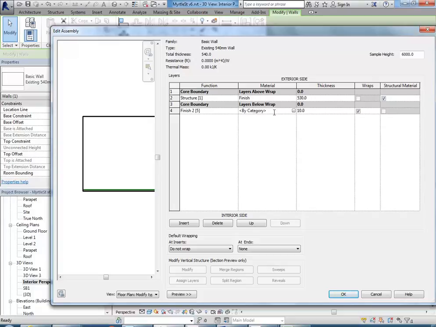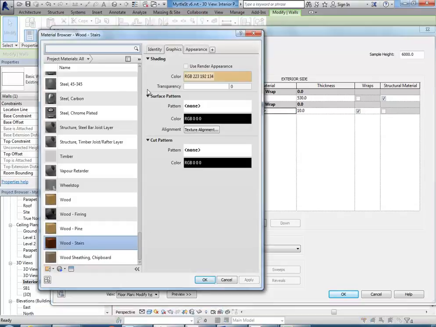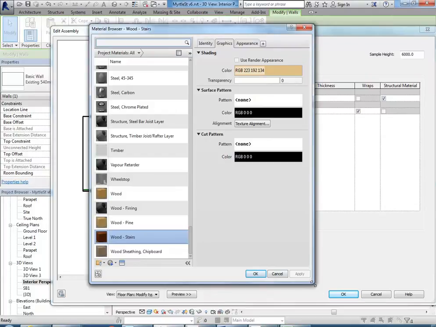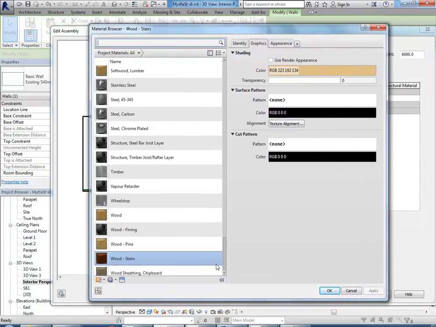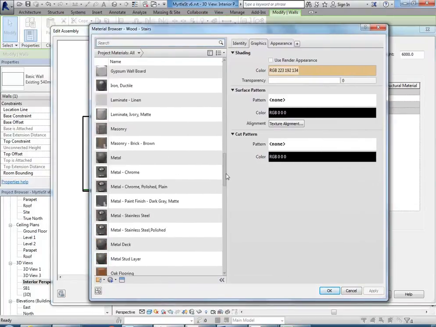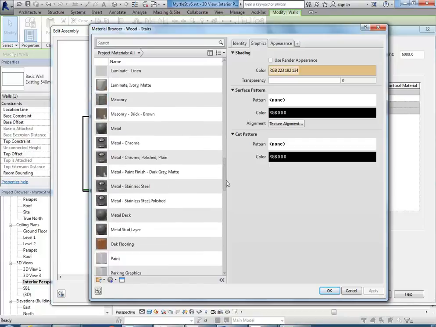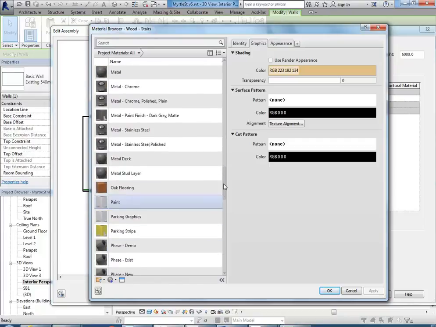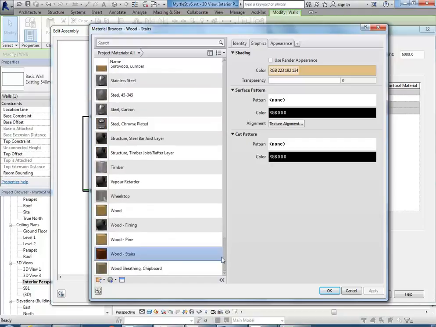So now I can click there where it says by category. If you don't know what by category means, don't worry. You just need to select that field so you can get the browse button to come up, and then choose your material. So we'll start with a simple material, and I've been showing you can scroll through the list there and duplicate and do all of those things to make a material.